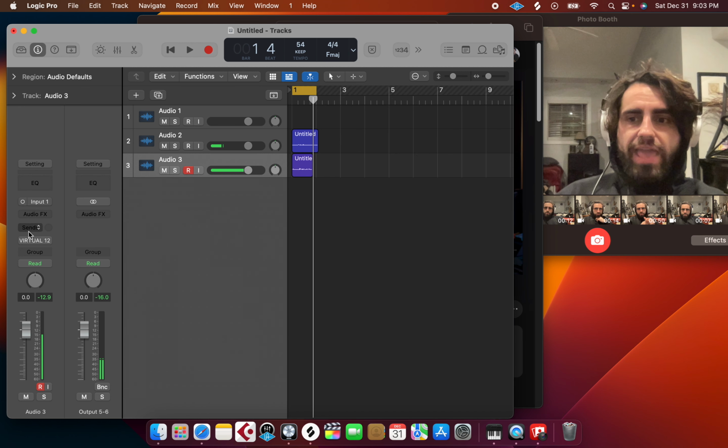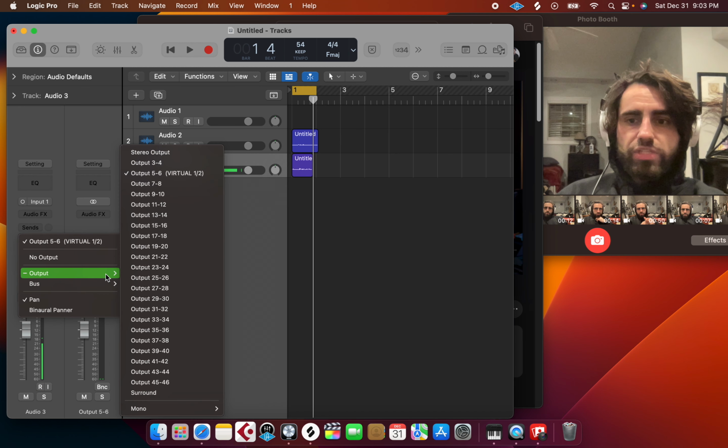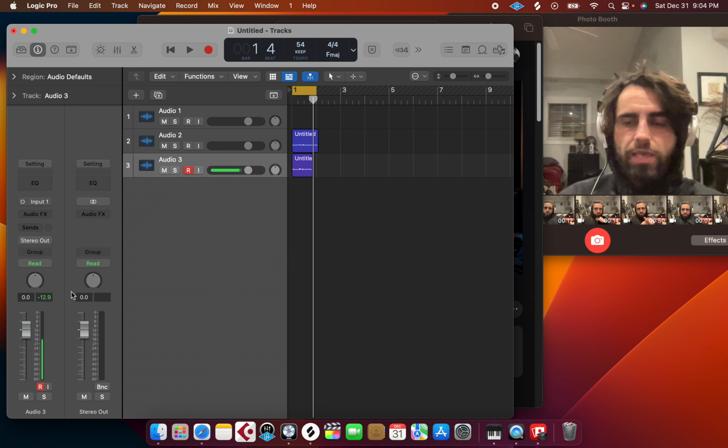In Logic, that is the literal stereo output. See, the stereo output right now is actually outputting into the console. Now, I wouldn't do that. I probably would change it back when mixing, but for recording purposes, if you want to go that route with levels, right?